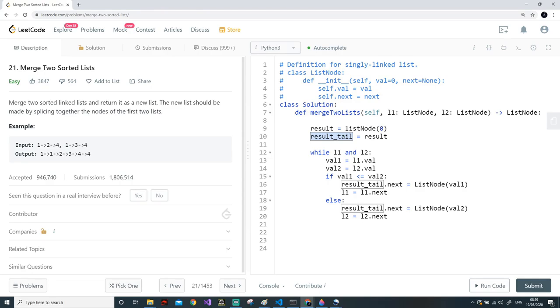So what we will do: result_tail equal to result_tail.next. So it will point to the next element. result_tail equal to result_tail.next, so it will always point to the last element. I will explain what this piece of code is doing so that it is pretty clear later on.